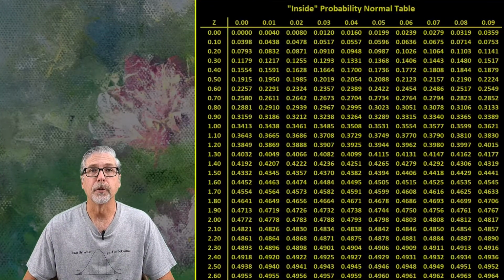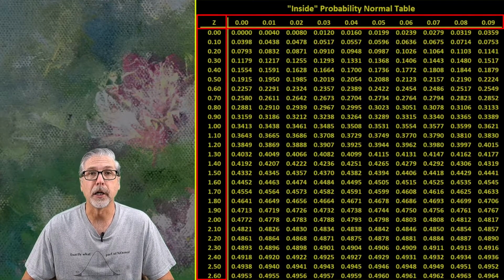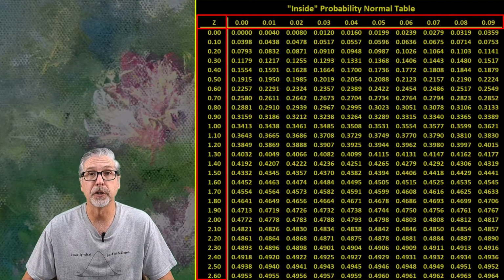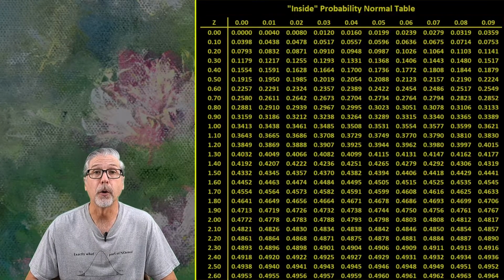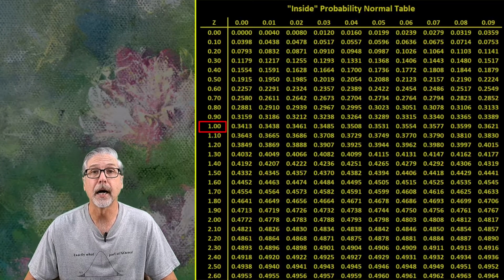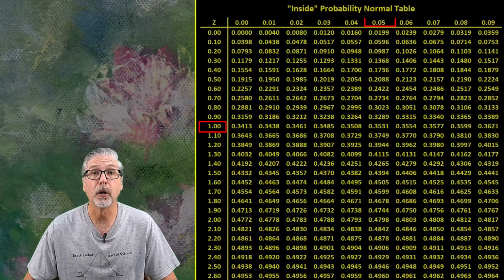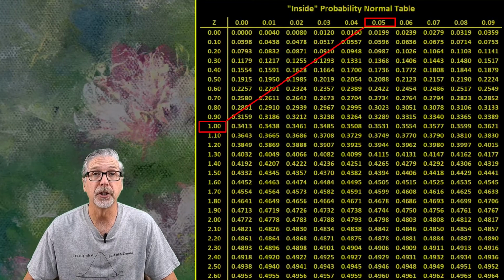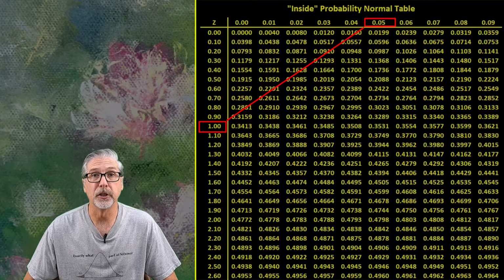Like the cumulative table, this table also has two main parts. The outside row and column of the table are where we locate the z-score or z-value that we're interested in. These values are given to 2 decimal places. For instance, if I want to look up the value z equal to 1.05, I go down the left-hand column until I reach the value of 1.00, and then I go across the top row till I get to the value 0.05. Putting the 1.00 and the 0.05 together brings me to the z-value of 1.05.